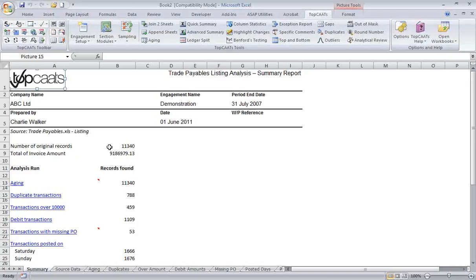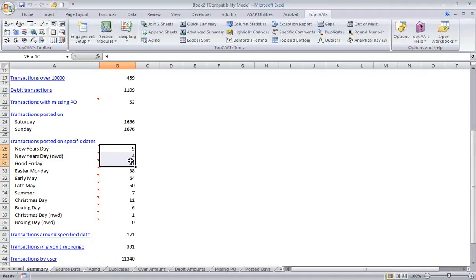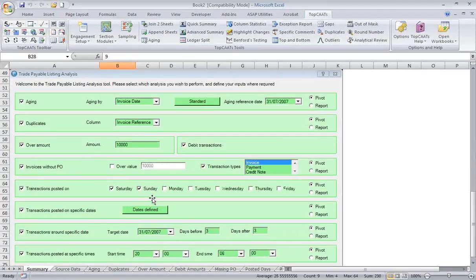We get a count of the number of records in the original report, which you can then check back to your original source data and check that top CAATS has analysed everything you're expecting it to. And we also get a total of the invoice amount, which can then, in this case, be agreed back to the trial balance to ensure that we are analysing the entire trade payables listing and we've not missed anything, or there's not another ledger that we need to include or consider. And then we get a list of the analyses that have been run. So we can see there were 788 duplicate transactions, there were 53 that didn't have a purchase order, there were a number of transactions posted on some public holidays, and you also get an input parameter screenshot.